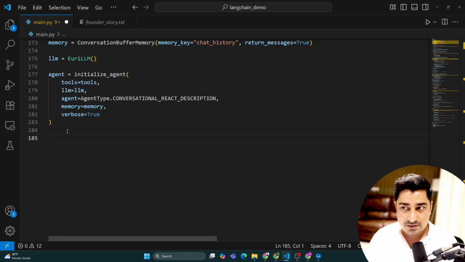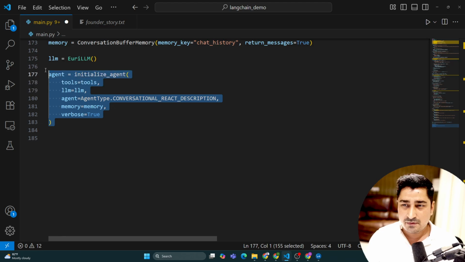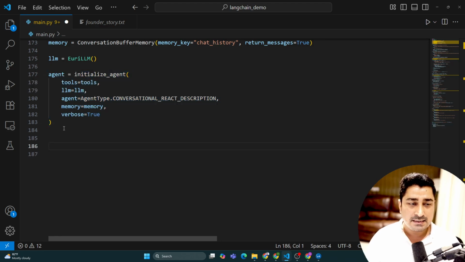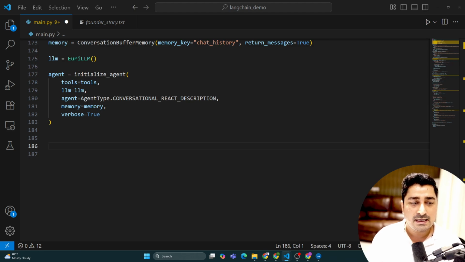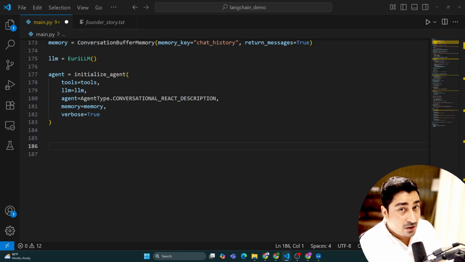So what has happened is that it has verbose on. Verbose means whatever it will do, it will try to print it. Once this agent has been created, now I have to call the entire chain. So what kind of a chain am I talking about? I'm talking about a retrieval QA, question and answer kind of chain.